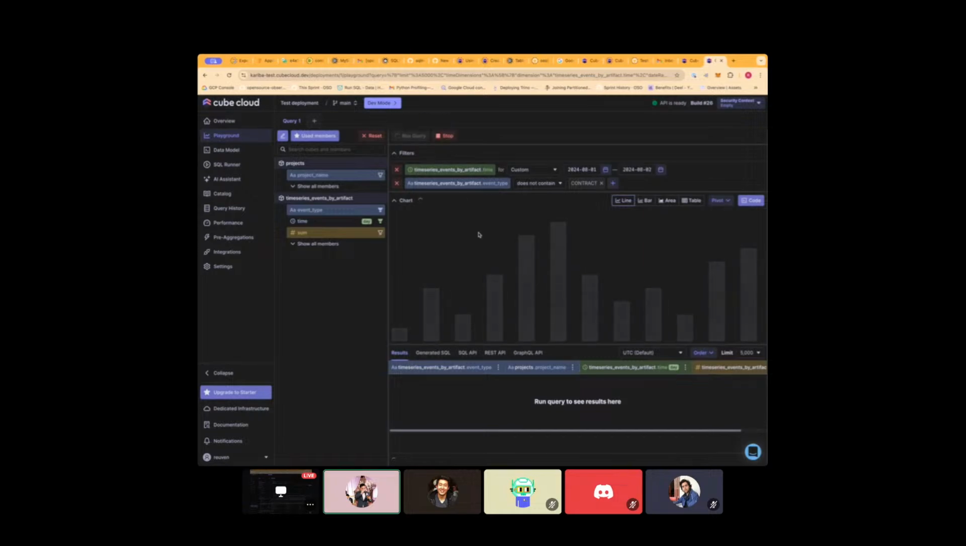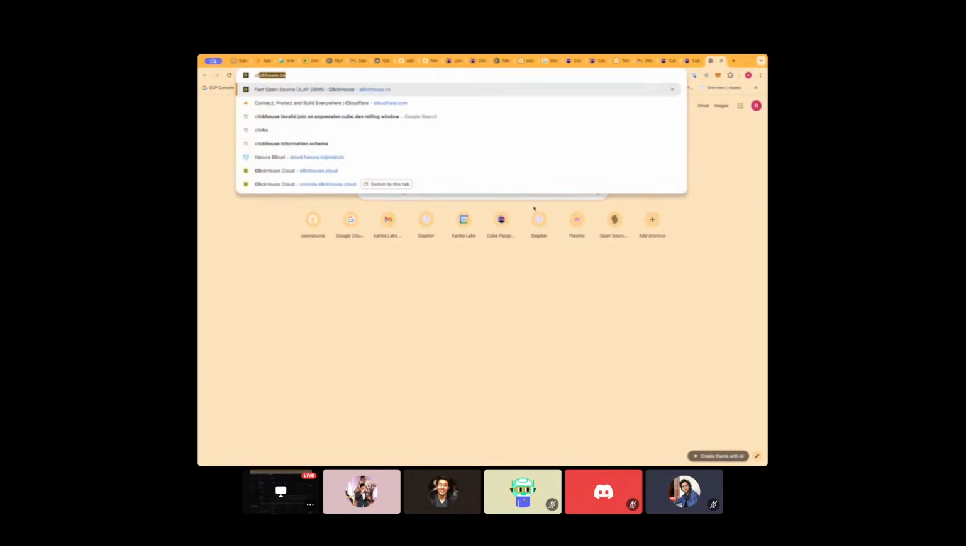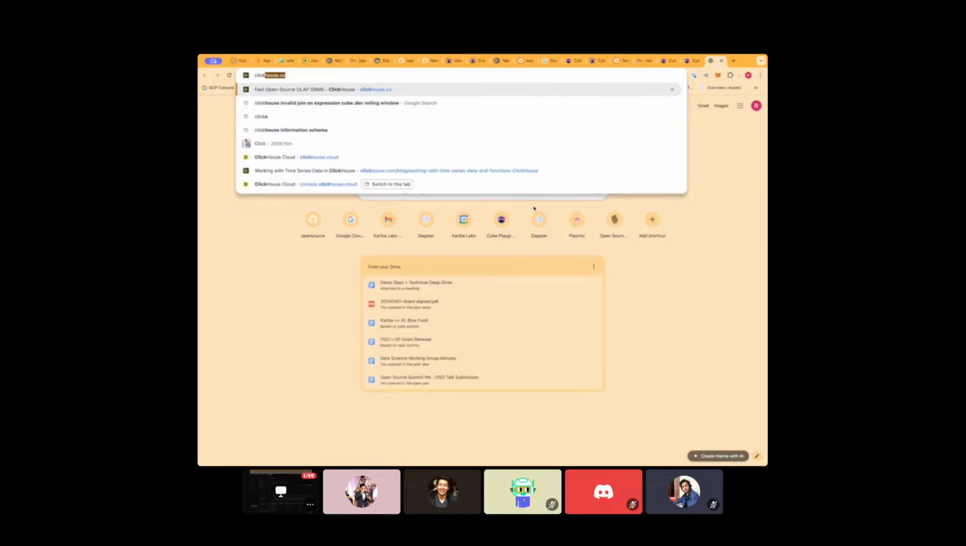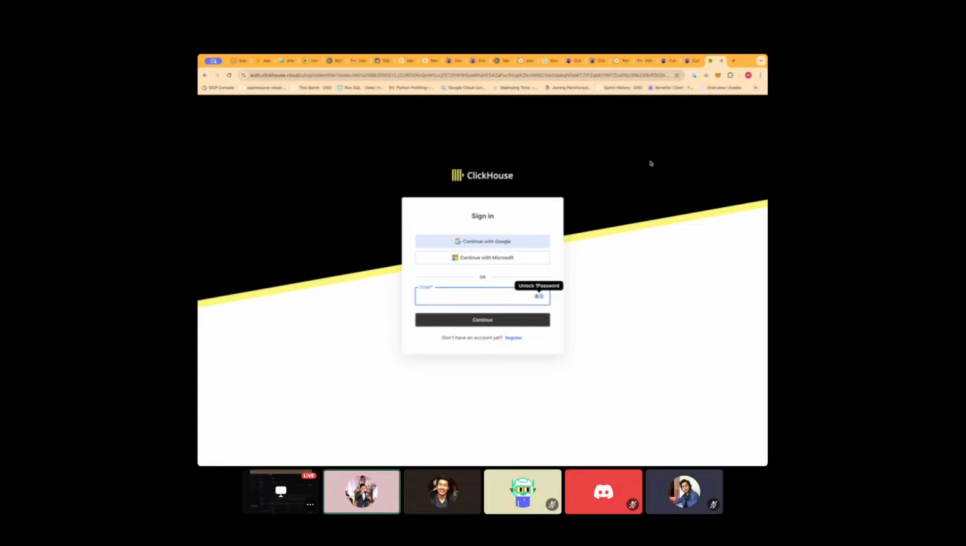Come on, scale up. All right, hold on. Oh, that's right, I made a bookmark. Oh, there's too much.